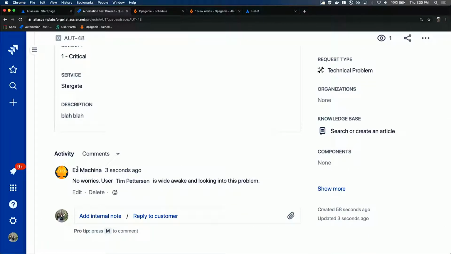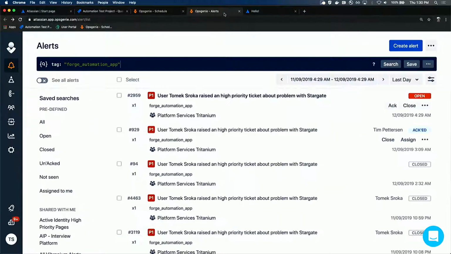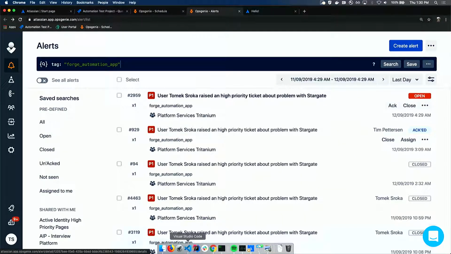Yeah. Made by our app, saying that somebody is looking into this problem actively. Woo. Okay. So, thank you. I'm really glad this live demo worked.